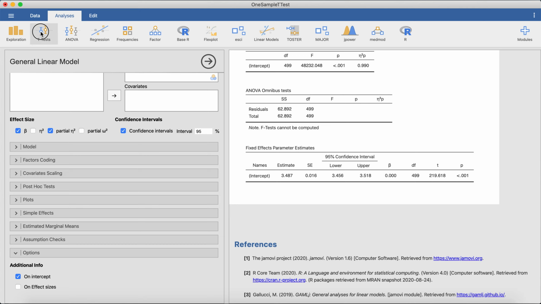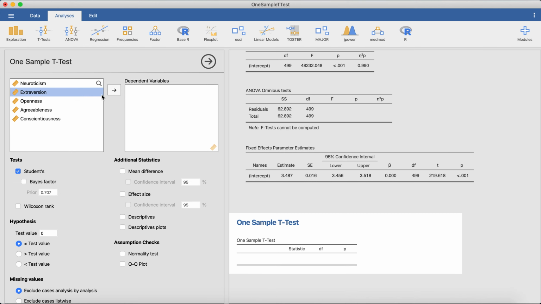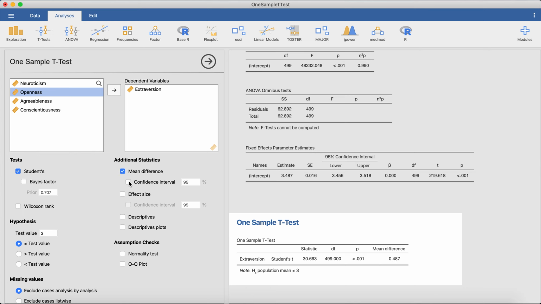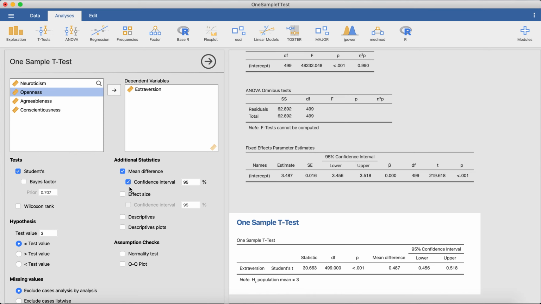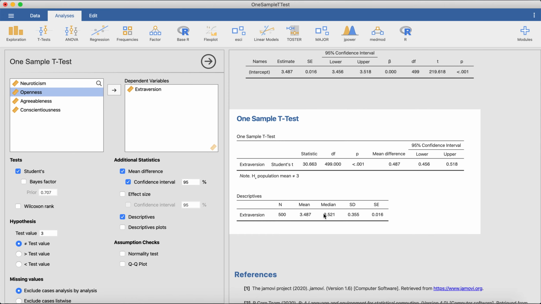So let's run that the traditional one-sample t-test way again. But this time, again with extroversion, let's bring it over. This time, let's change the test value to 3. And let's again ask for the mean difference, the confidence interval around that mean difference, and descriptives. The descriptives shouldn't be any different, right? The dependent variable is the same.